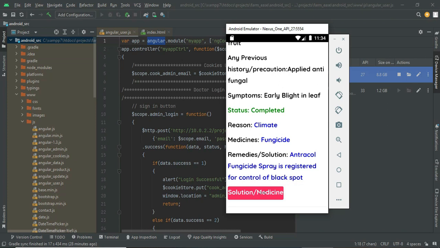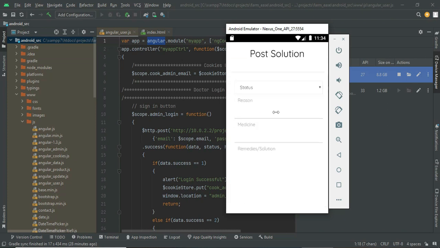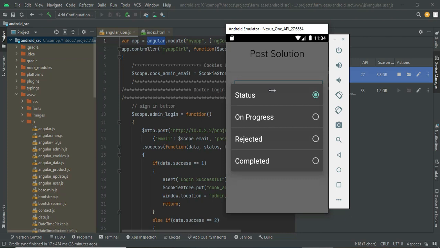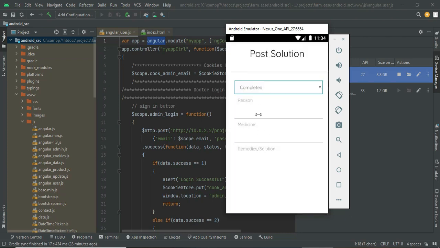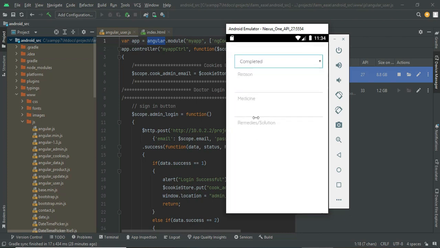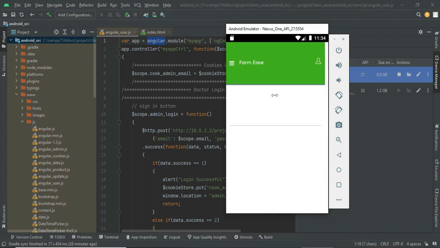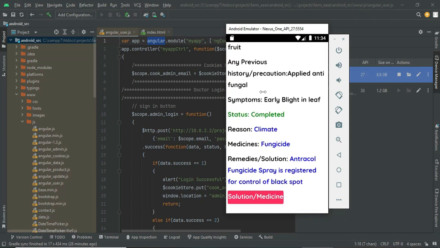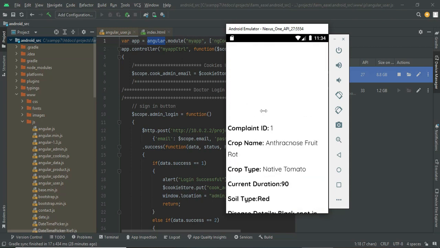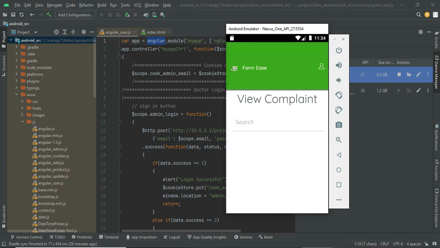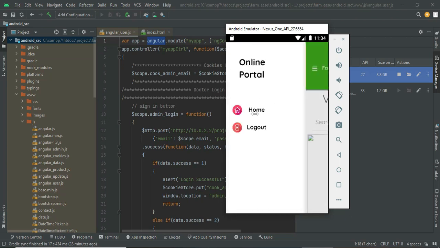for what reason it has come, and they will update the status from in progress to completed, and they will provide the reason. What kind of reason, what medicines you have to follow, and what the solutions are. This update will be done from the admin side. Whatever problem you have submitted, the admin will provide you the solution for it. So this is the complaint module, the first module.